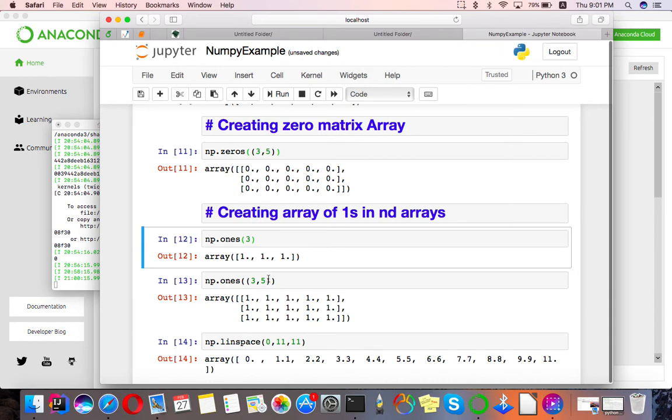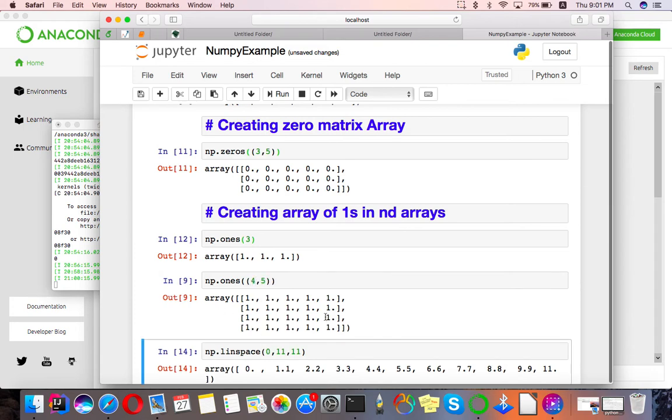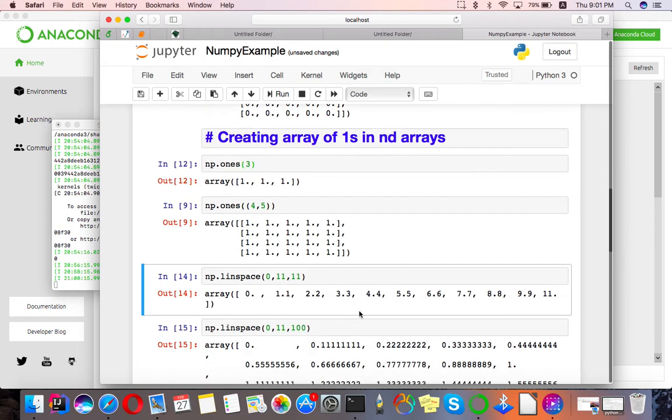If you create a 2D array, then you can mention how many columns you want and how many rows you want. So we have three rows and five columns. If you create it here as five, four, then you see that your rows increased.